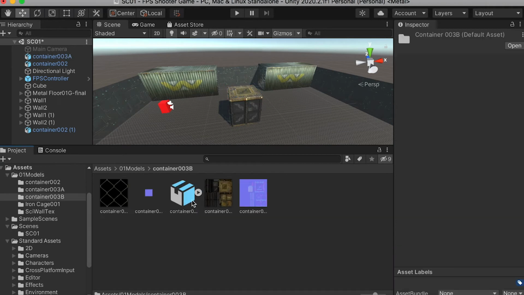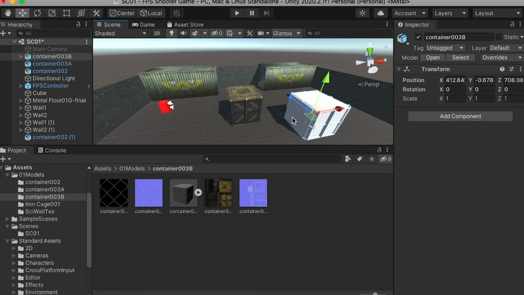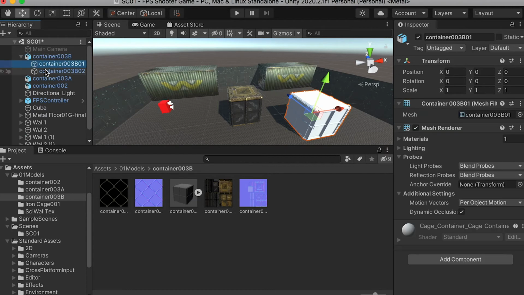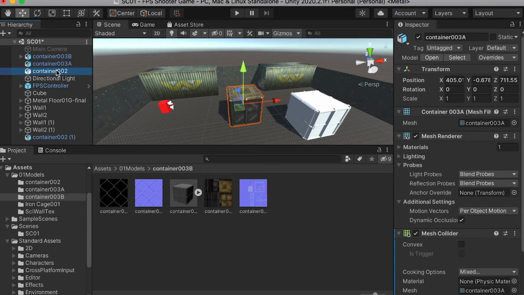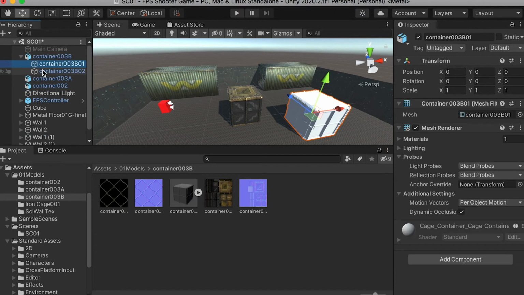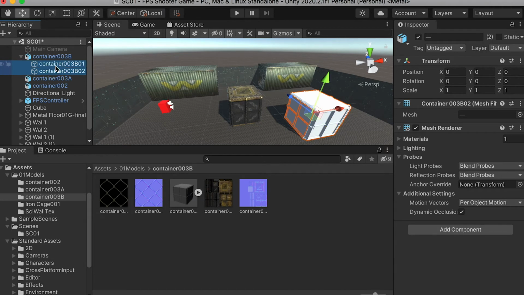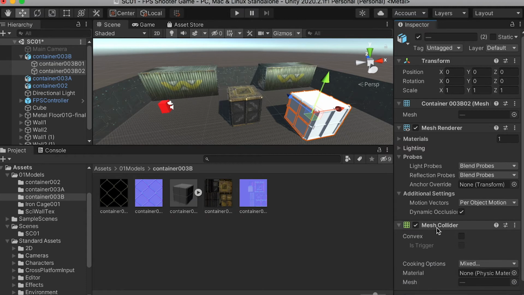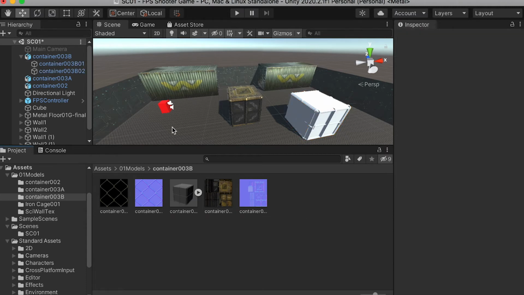Okay, and then get the container 3B. This one is a little bit different. As you can see, as I drop it in, I get a small triangle. That means this is a folder and the actual mesh is inside here. It's different from the previous one. With the previous one, these are the meshes. So to create the mesh collider, you have to select the meshes, these two, and then come here, add component, and add a mesh collider.